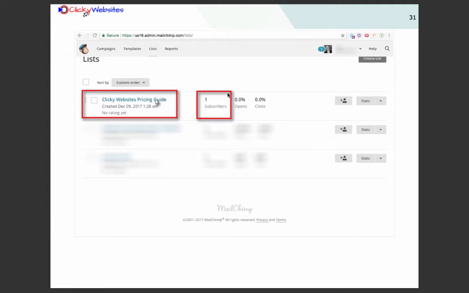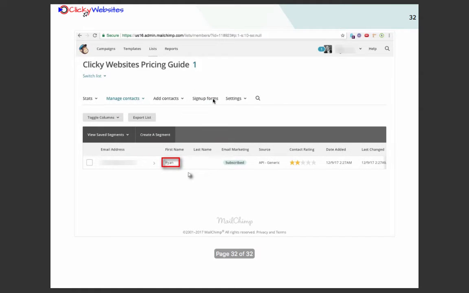And so now I go into my MailChimp account, and you can see for my list I have got one subscriber. That subscriber is me, that's my email address, so I can see that the form has been added and connected to my website and is working. That's all for this guide.